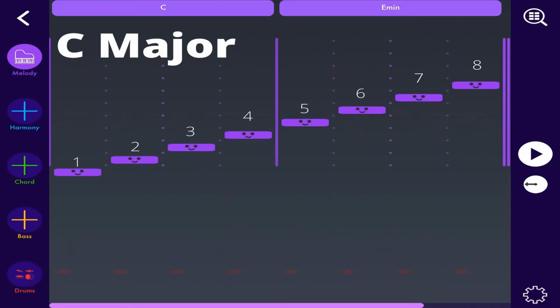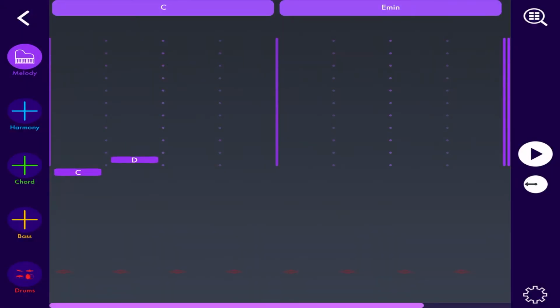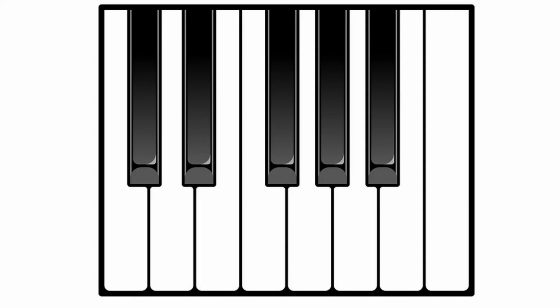Starting on C, you have C, D, E, F, G, A, B, and then C again, an octave higher than the first C. So now let's see if the letters we've just listed match up with the sequence of intervals that a major scale is said to have.